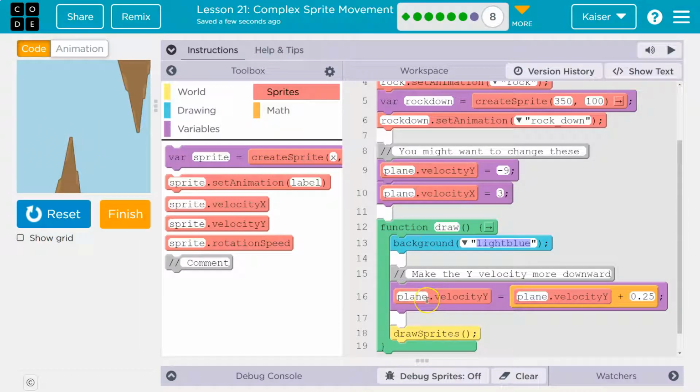Now, we do plane.velocityY. This means the plane's y velocity, which was equal to negative 9 to start, has a new value. What is that new value? It's the old value plus 0.25. So negative 9 plus 0.25 would be negative 8.75. Now we redraw the sprite moved up negative 8.75, because this is 0 and this is 400, and then moved over 3 because we have a velocity of 3.